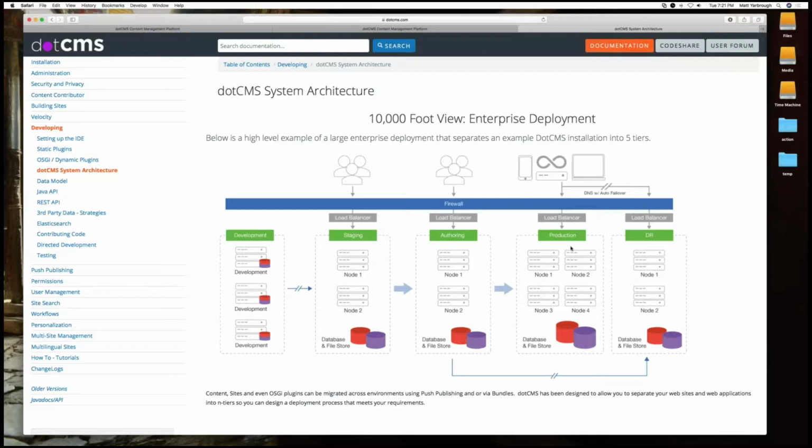You could have a geo-balanced production environment in the US and a second one in Europe, and a third one in Southeast Asia. So you can have your authoring server, which may be located here in the US, it may be located in Hong Kong, it may be located in the Mediterranean. It doesn't really matter.